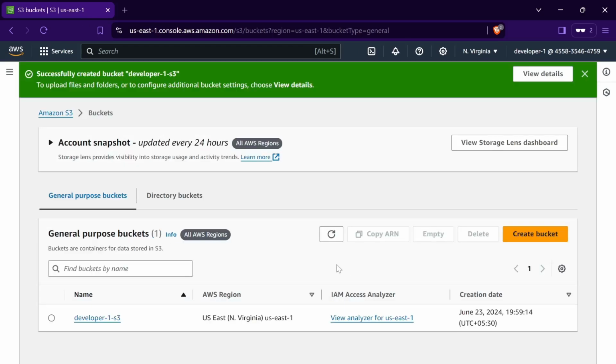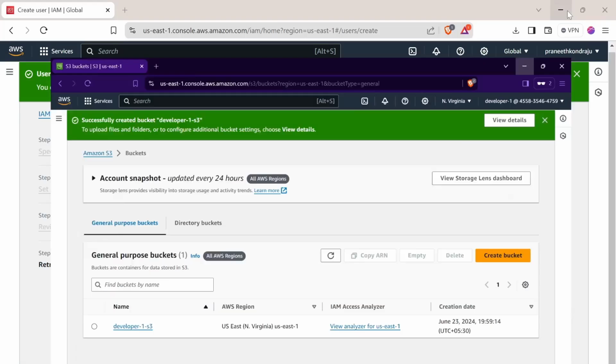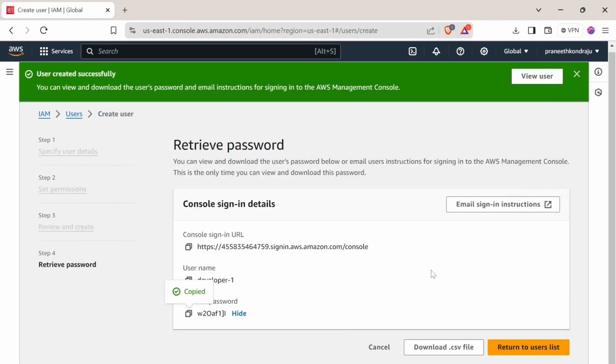Since this developer one IAM user has a policy attached with S3 full access, the user is able to create the S3 bucket as well. This is how access control works: we can restrict or provide access for specific users based on their role in the organization. So we can control what resources they access and what things they can perform. Now let's go back to the IAM.